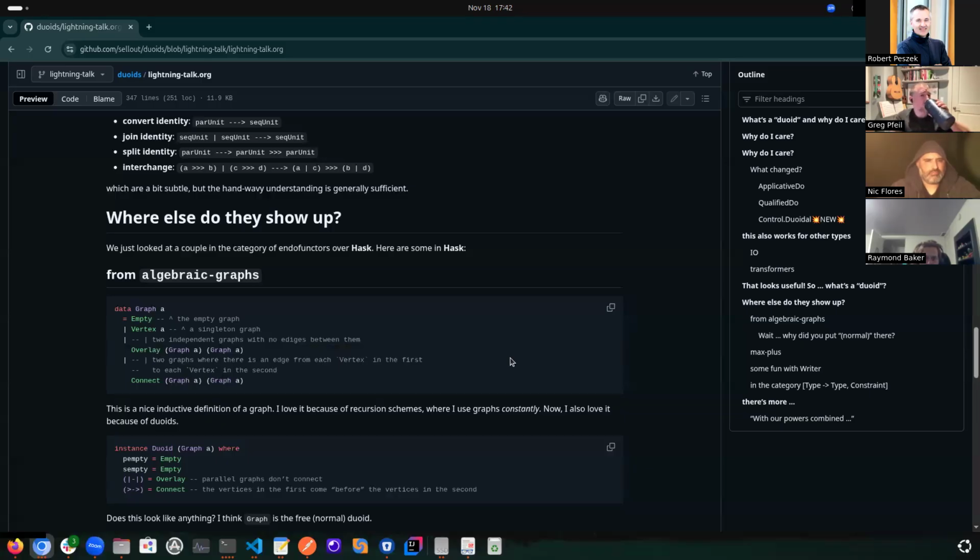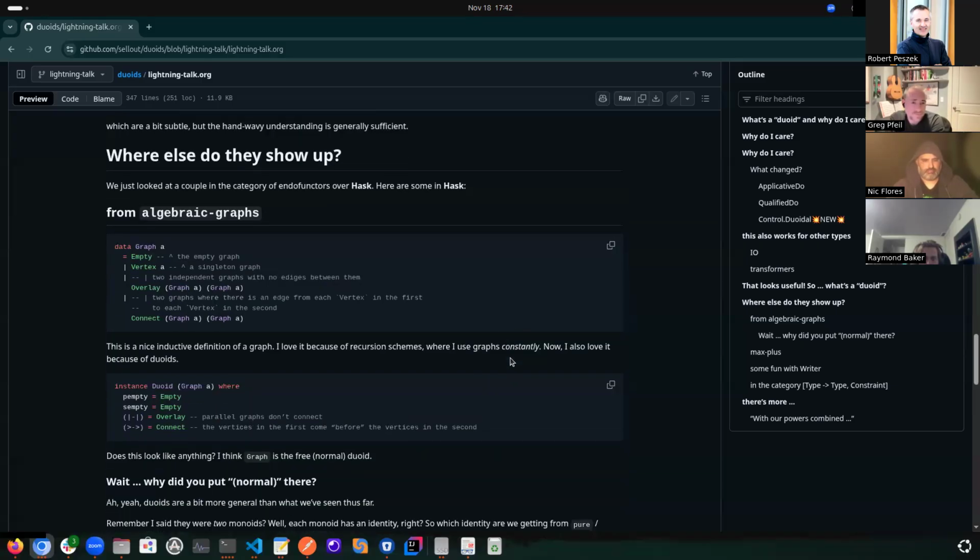This very simple graph data structure just has an empty graph, a single vertex, an overlay, which is two independent graphs with no edges connecting them, so it combines two graphs. It's a recursive structure. And then there's this connection, which creates an edge from all the vertices in the first graph to all the vertices in the second graph. And so that's this graph data type that's used to do an inductive definition of graphs.